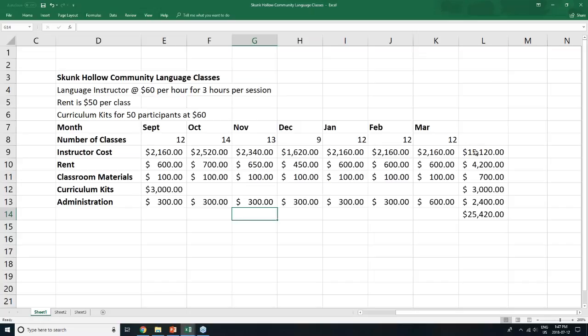And just backing up a bit, our total salary for our instructor is $50,120 for teaching those classes at that rate.